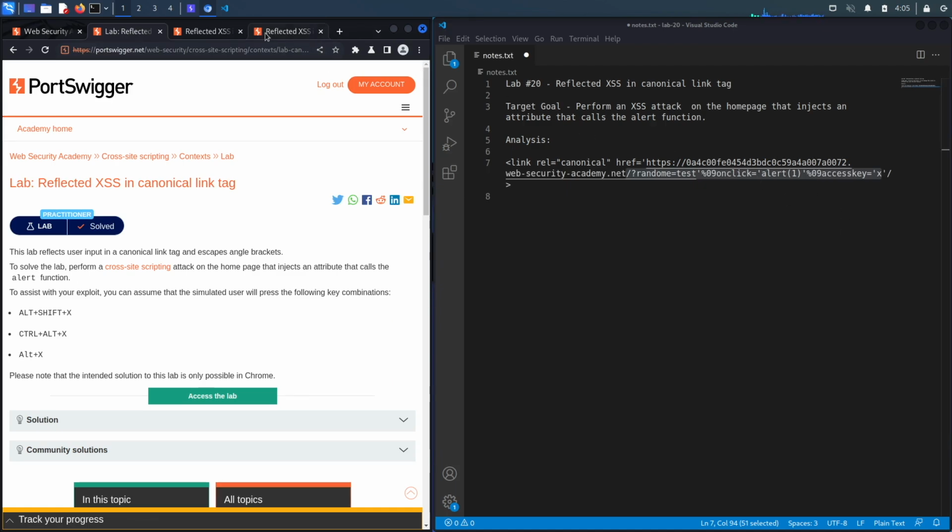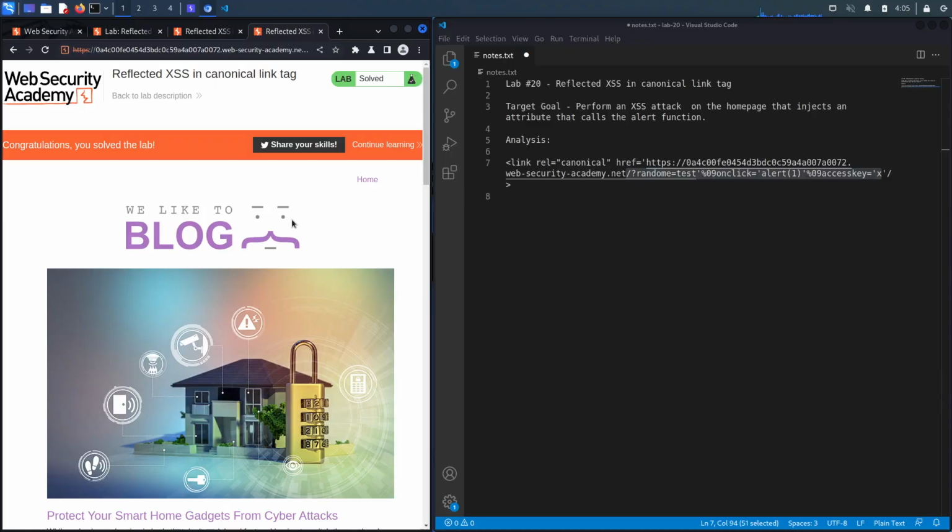All right, so we successfully completed the exercise by exploiting the reflected XSS vulnerability. In the next lab, we'll look at another case of a cross-site scripting vulnerability.